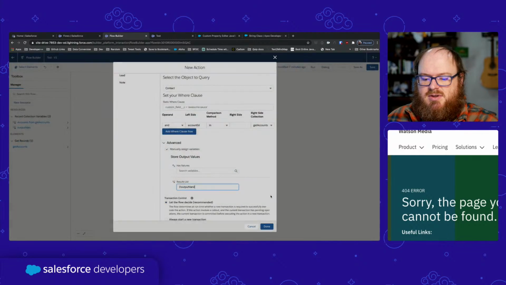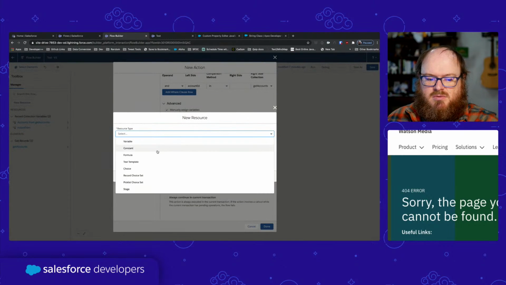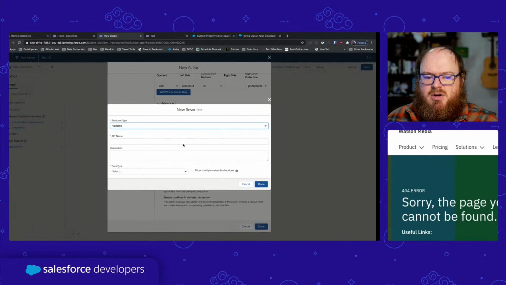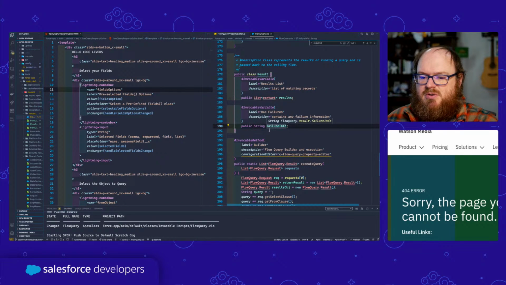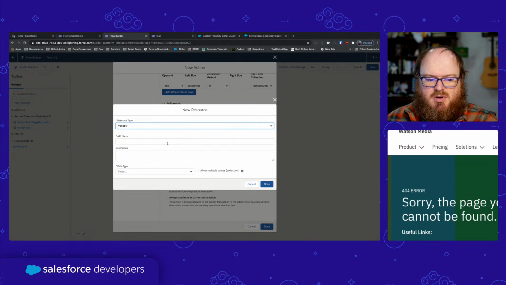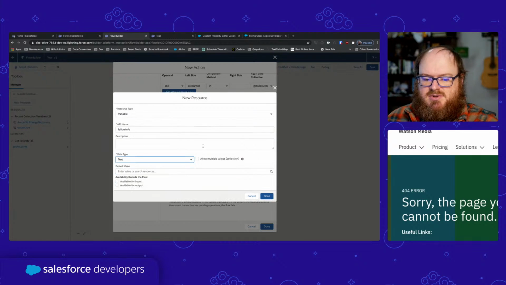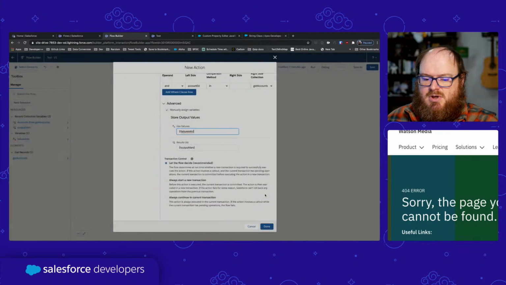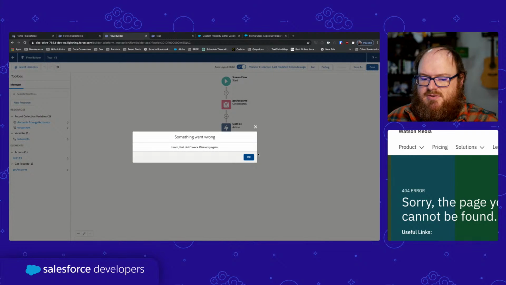Okay, hit done. And this one is going to be a new variable. Now, my code defines my output failure info as a string. So we're going to do variable name failure info, and this is going to be a text. Okay. Done. Now let's see if this saves.